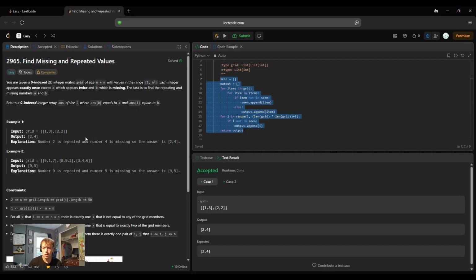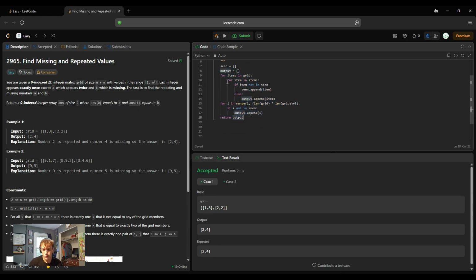So what we did here is we first iterated over each array in grid, and then we iterated over each element in the array. We said if the element is not in seen, then we'll add it to seen. So 1 is not in seen, 3 is not in seen, 2 is not in seen, but the second 2 is in seen. So we added that to output. And then we moved on.